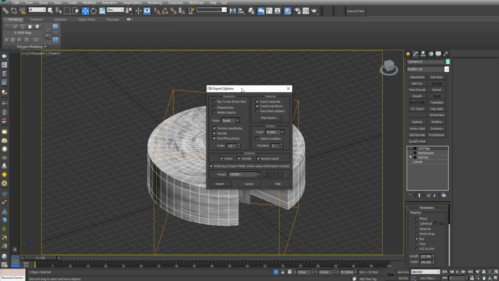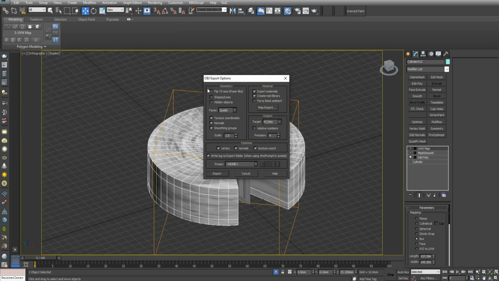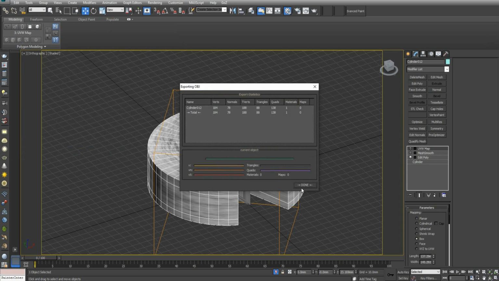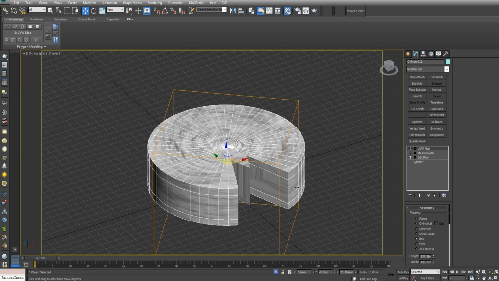And then this menu will pop out, and just leave this one as it is, and faces will be quads. Don't flip this YZ axis. And then let's just click export, and then done. And then let's go to ZBrush.